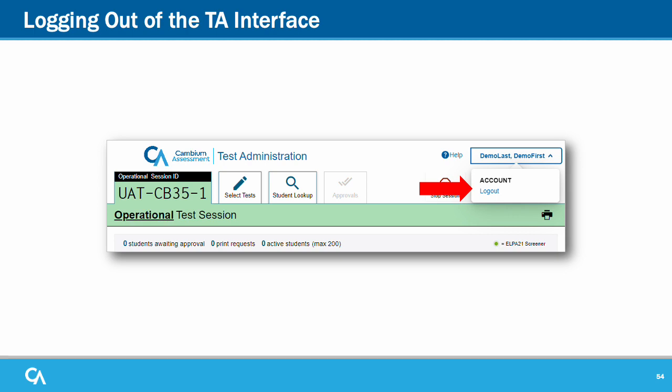However, regardless of when or how you log out or navigate away from the TA interface, student data will not be lost. If you need to access another application, we encourage you to open it in a separate browser window. When all students have completed testing, refer to your test administration manual for instructions on destroying any printed testing materials and reporting testing improprieties or irregularities.